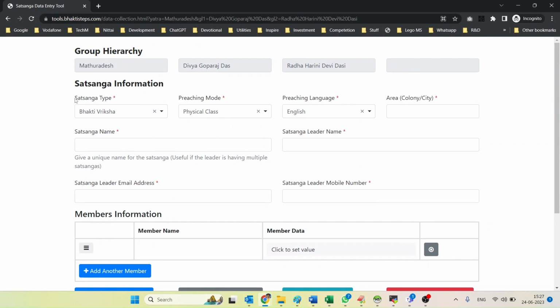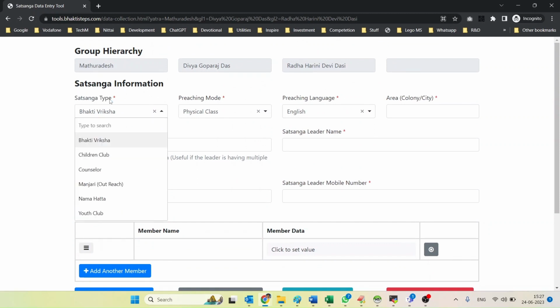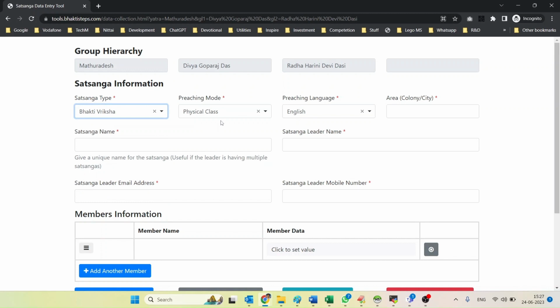This particular section represents the type of satsanga. There are various values, and you can choose the corresponding value. Right now I'm selecting Bhakti Vriksha. And the kind of preaching mode you are doing right now is maybe physical, or virtual, or maybe a combination of both. So for now I'm selecting physical.